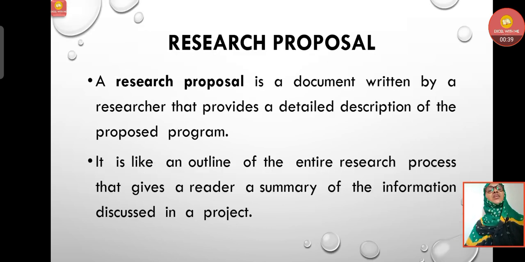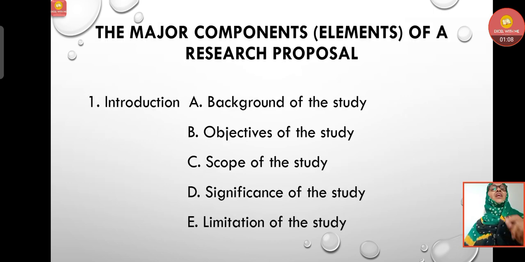A research proposal is a document written by a researcher that provides a detailed description of the proposed program. Obviously, when we do all the research about the past literature, how we found the research question, in gist, what are we going to do in the research, we will mention in the research proposal. It is like an outline of the entire research process that gives a reader a summary of the information discussed in a project. Now, what are the major components or elements of a research proposal?